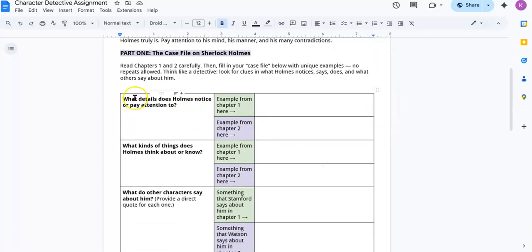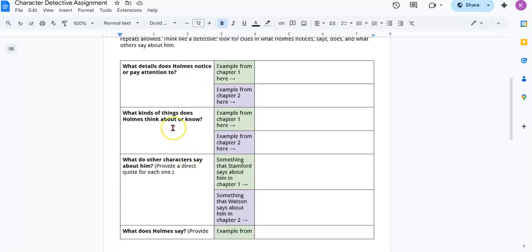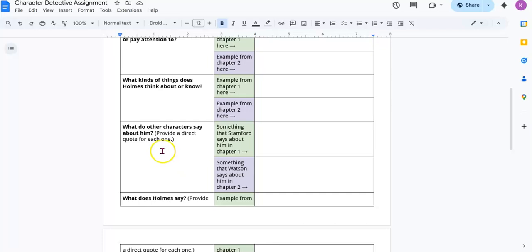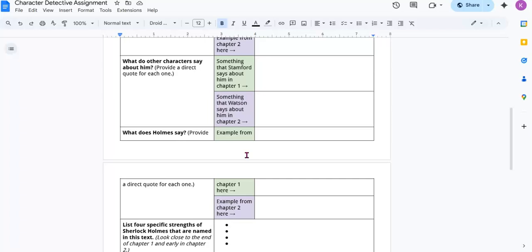And so here you're going to pay attention to what details Holmes notices or pays attention to. What kinds of things does Holmes think or know about? And you're going to give an example from chapter 1 and chapter 2. And then you're going to provide direct quotes for what characters say about him. And then you're going to provide a direct quote for something that Holmes says that reveals something about him.